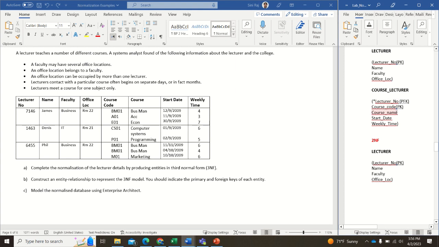But when you look at the course name, it is partially dependent upon this combination of the key, because the course name is dependent only on the course code. The start date and the weekly time are fully functionally dependent upon this combination of keys. I hope you are able to understand. So there is a partial dependency. What is a partial dependency? The course name is partially dependent upon this combination of primary key. The combination of the primary key here is lecturer number and course code, but the course name is dependent only on the course code alone. So that is a partial dependency which you have identified.